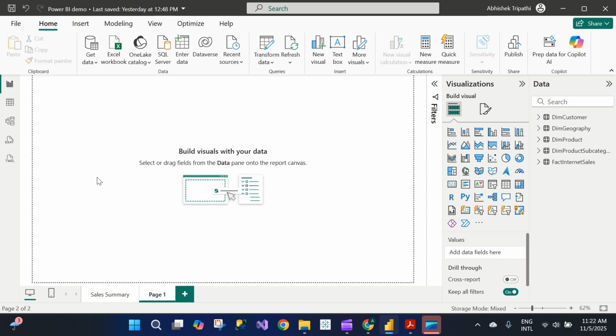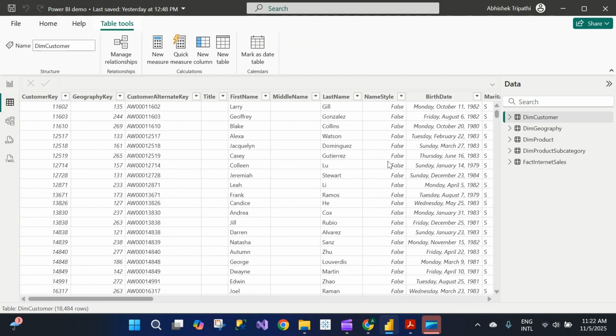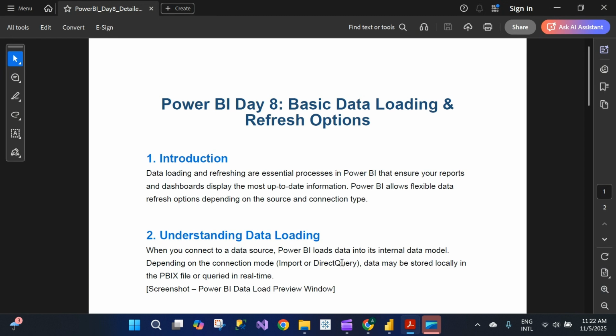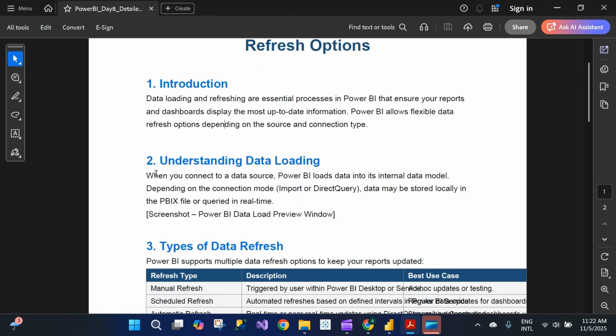If we want to create any business solutions, we need the data. We need to understand what kind of data it is and how we are going to connect with that data, how many fact tables or dimension tables are there in the data. So data loading, when you connect a data source, Power BI loads the data to the internal data model.